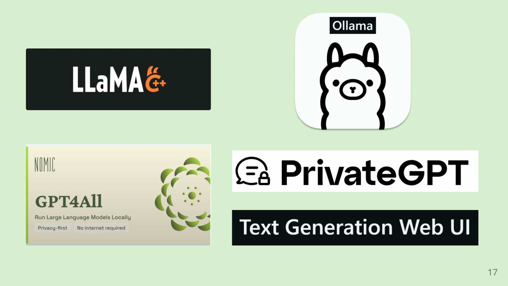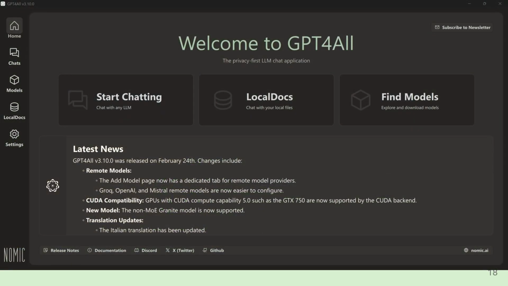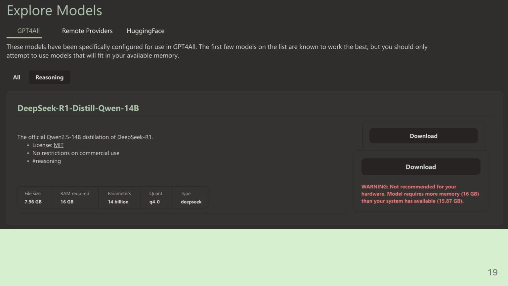I'm going to pick the easiest one to introduce to you today, and that's the GPT4All program. This is just the interface, right? It's nothing really special. It will let you start chatting, and use local documents if you have any. But obviously, you want to find the right model for yourself and your purpose first. So you want to explore the models, and then check out which ones will fit your needs better.